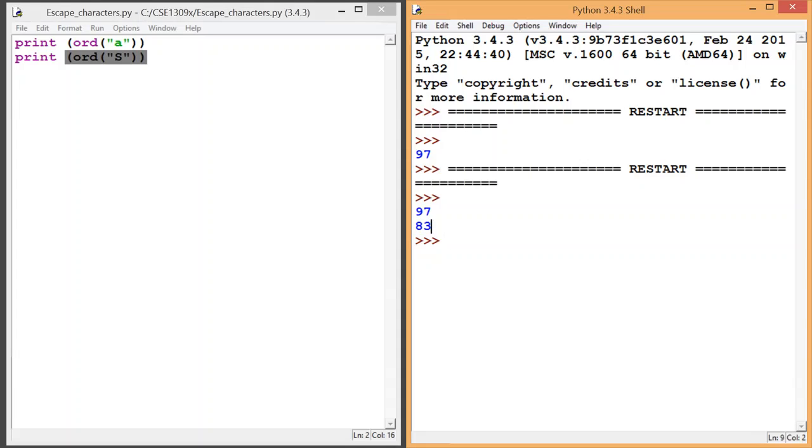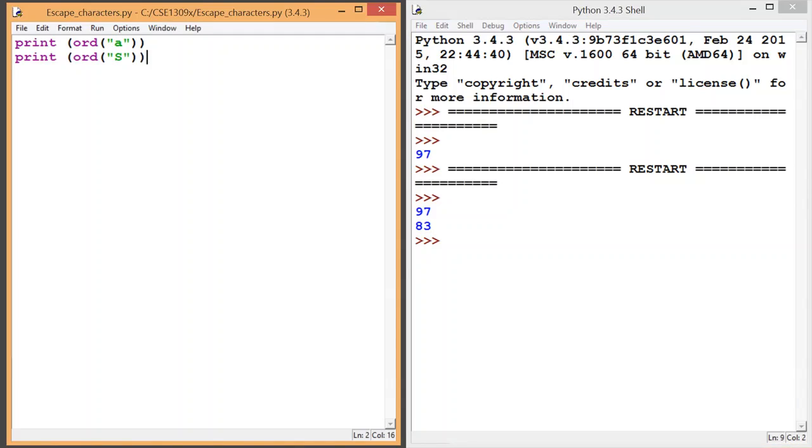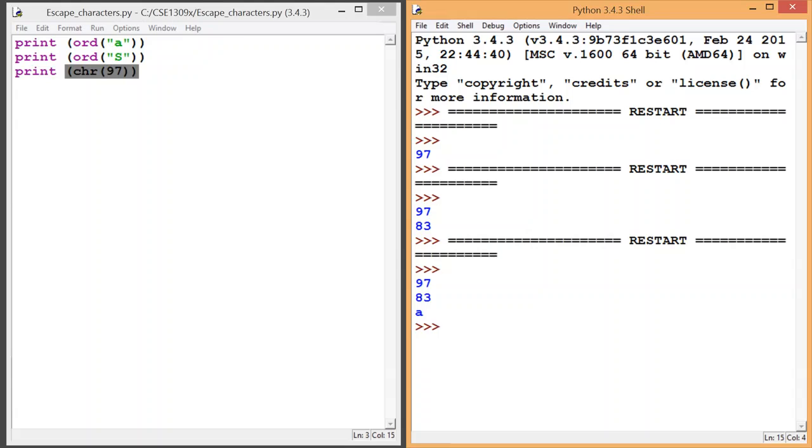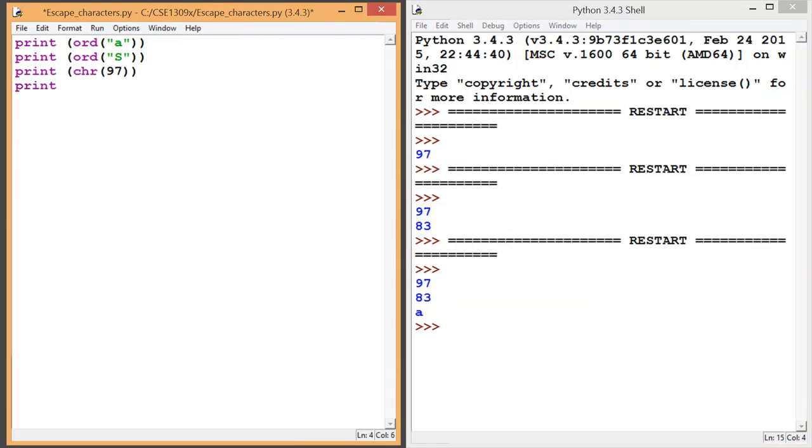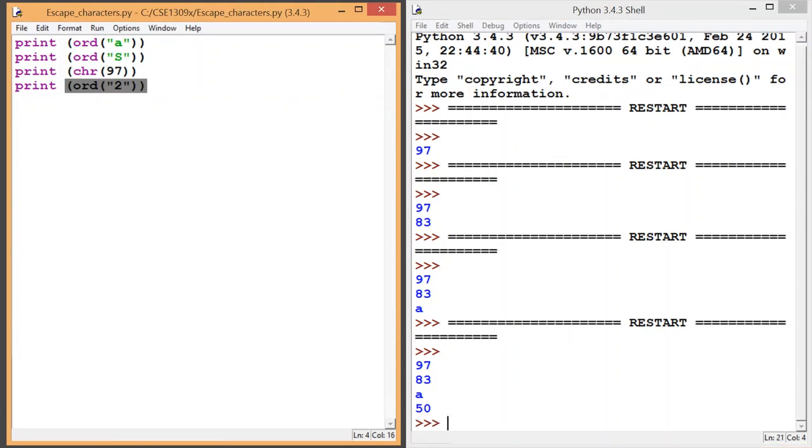Next, let me use chr, which is the reverse of ord. And let's say I want to find out what character is represented by the code 97. And if I print that, you see that it is the lowercase character a. As you can see, ord and chr are the reverse of each other. Or I can also look at what is the code for character 2. Remember that this is character 2 and not integer 2. And you see that the code for character 2 is 50.